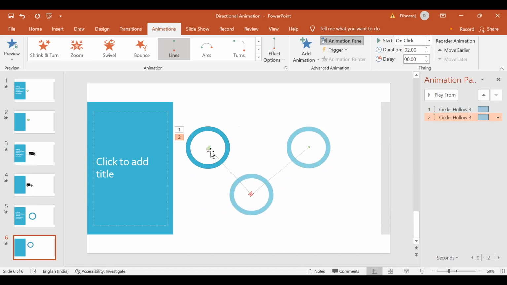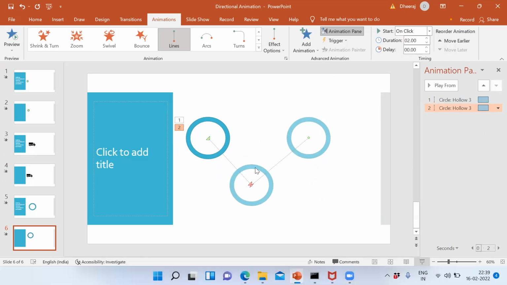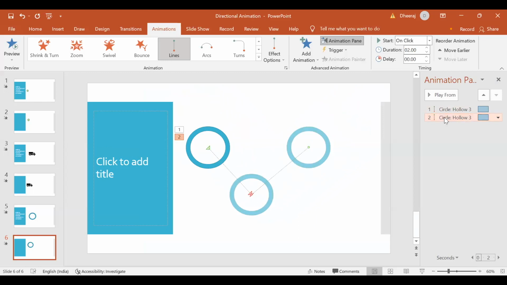So now this is the effect which we can add here. If we want it to be continuous without a click, again go here and set Start After Previous. Simple.